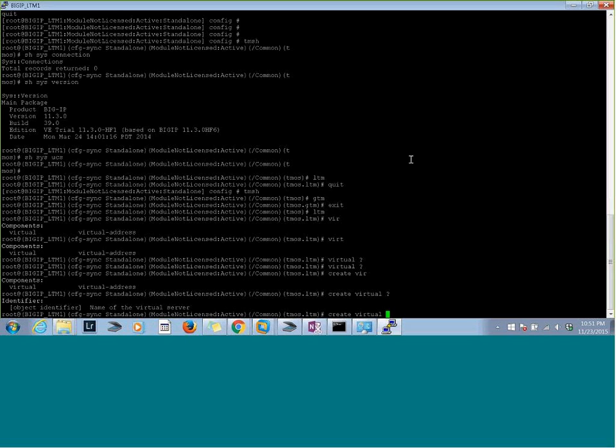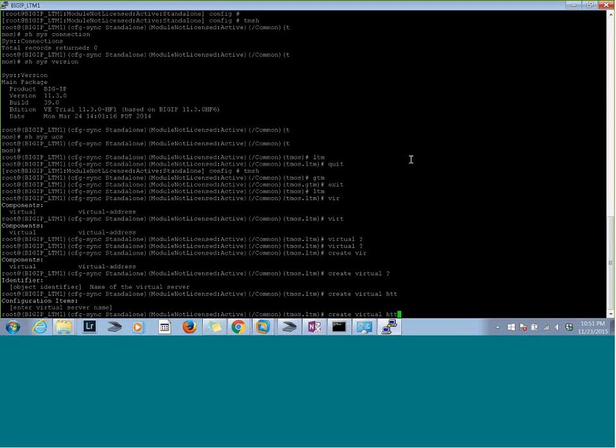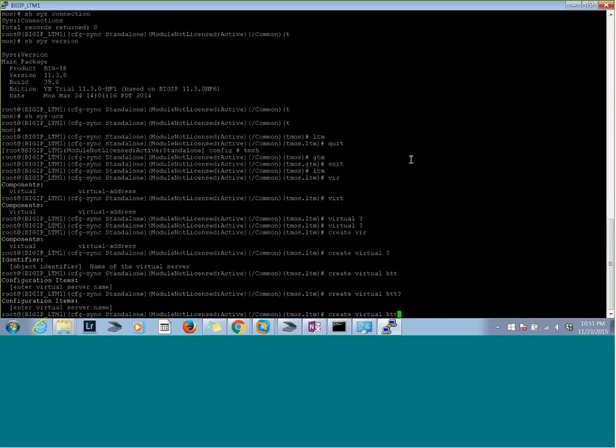Okay, so you can just type HTTP, now do a question mark. Enter, it says enter virtual server name. Now enter the name. No, allow me to type HTTP. It just showed virtual server name. Okay, one thing: you give the virtual server name, and after that you can type.